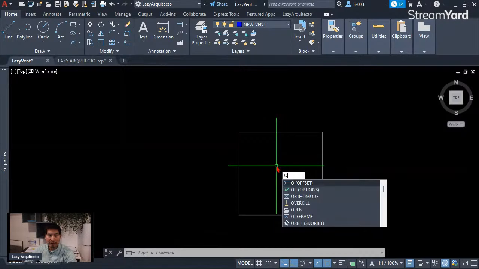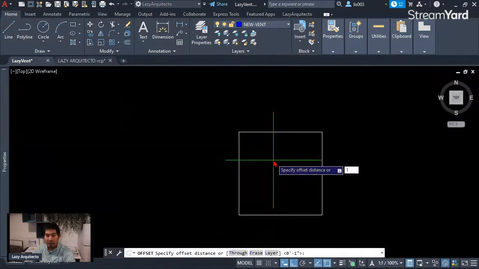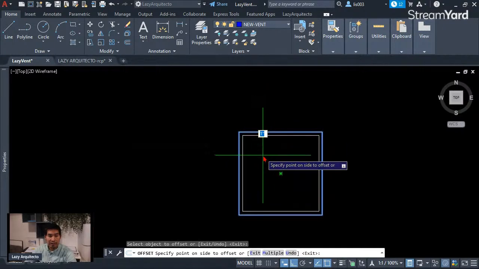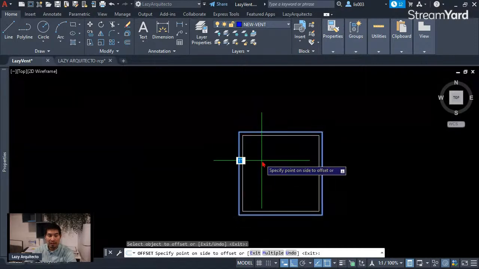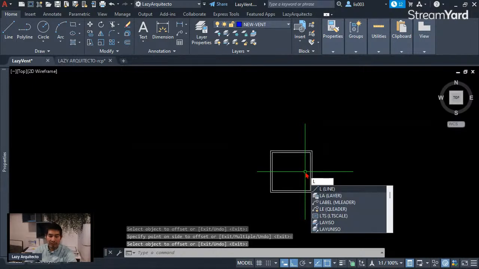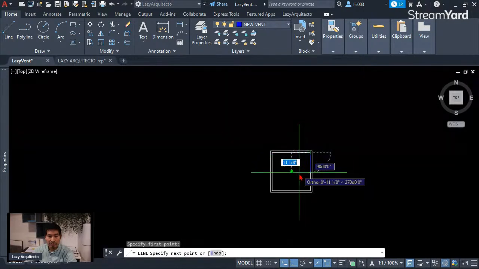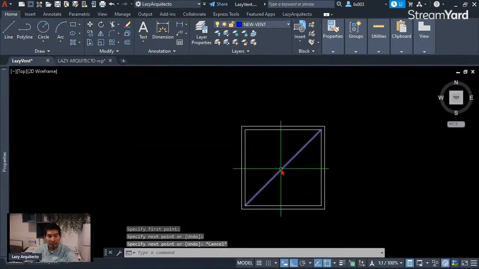So I'm gonna offset it using the offset keyboard shortcut, which is O, and then I'm gonna offset it 1 inch. So once I do that, I can simply click this rectangle and move my mouse in, and then click like so. So once I have that, I'm gonna use the line command to create a single line that goes from this point to this other point, like so. So again, I'm gonna create another line.